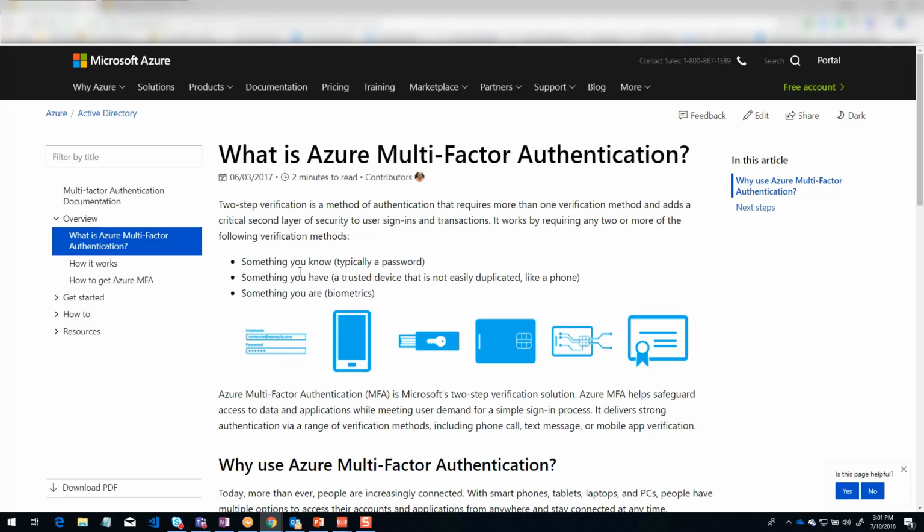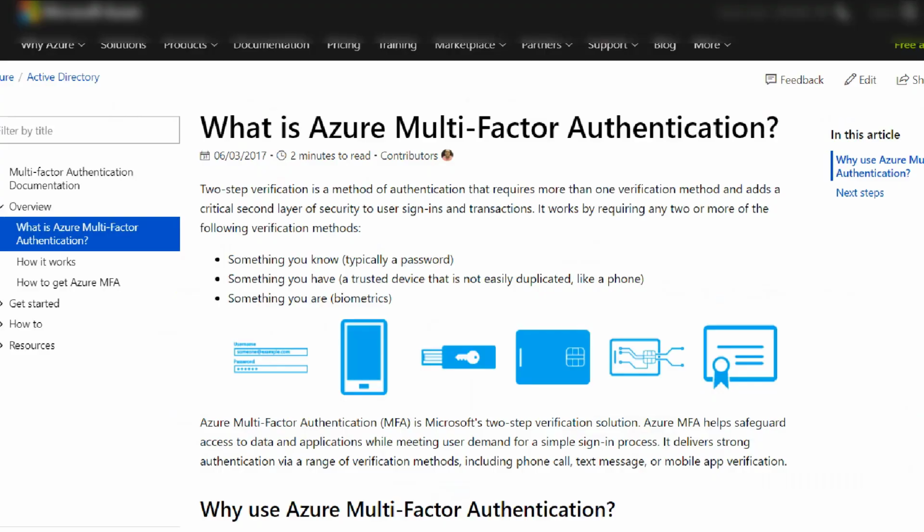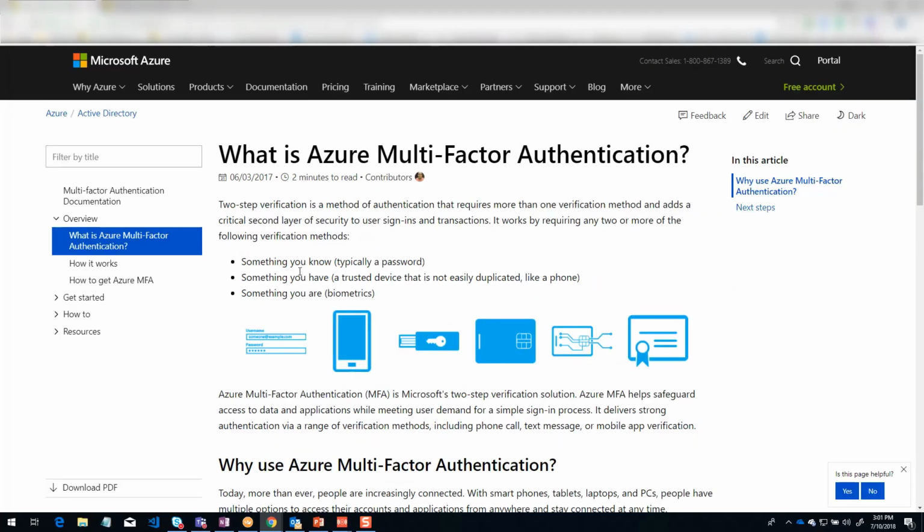And of course, what is Azure MFA authentication? Again, it's something you know, something you have, and something you are. So very high level, what is it? And typically it would consist of two-factor authentication. So it would be something you know or something you are, or it's something you know or something you have. So one of the two.